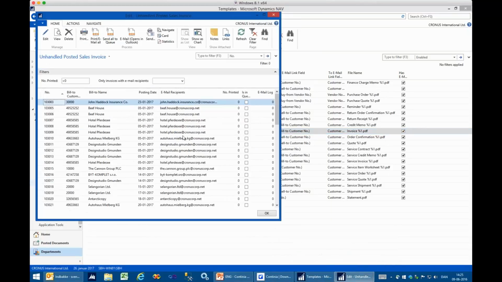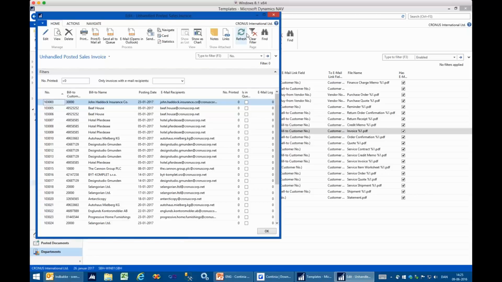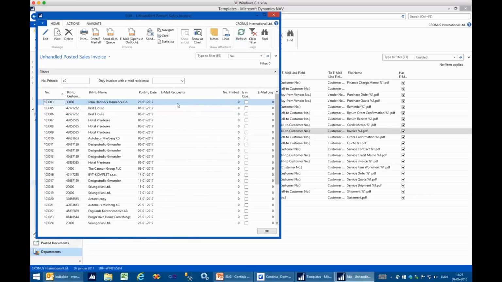On the unhandled page you can see that it finds the email recipients from my customer card. So if I click refresh, it will now empty them all because it now searches for email address in the email recipients. I just changed that on the template.